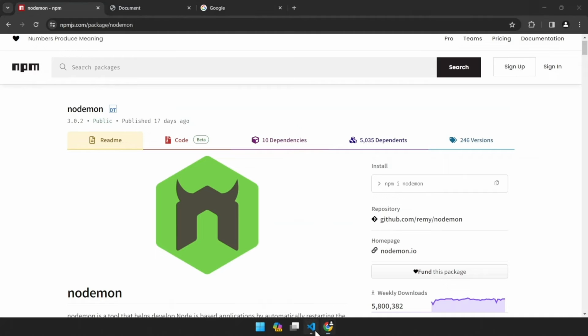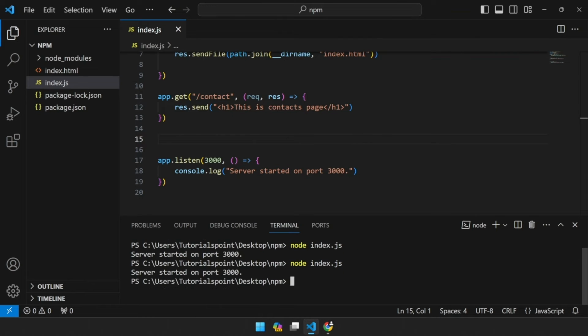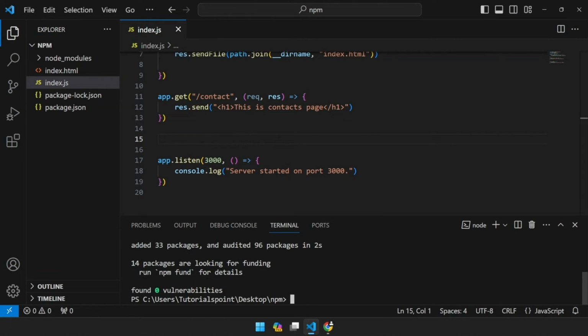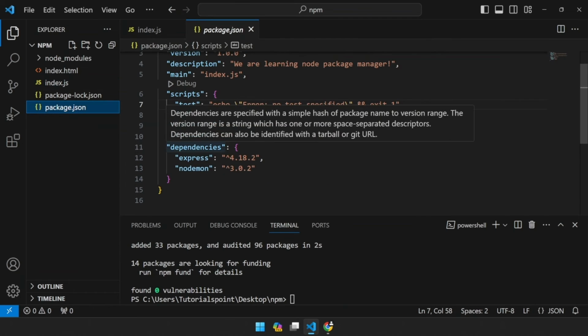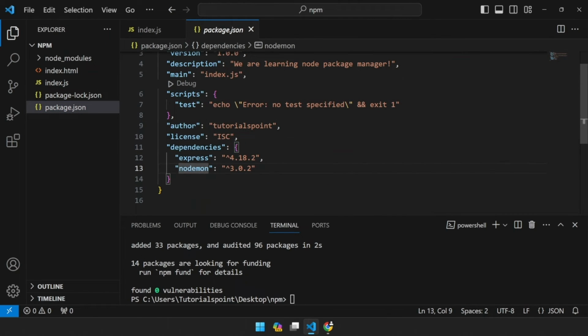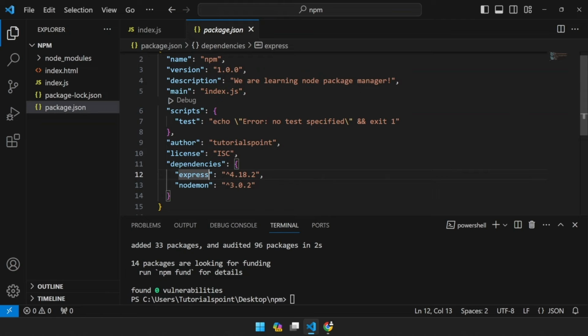So let's go back to VS Code. Let's stop our server. Now to install Nodemon, I'll write npm install nodemon. Hit enter and it will take a couple of seconds and it's installed. To check, just go to package.json, and as you can see in the dependencies, we also have Nodemon along with Express that we installed earlier for our web server. Nice. Now the next step is go to scripts here. Delete this test command. We don't need it for now.